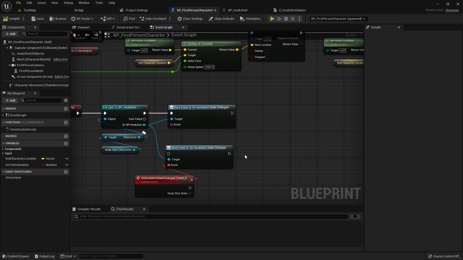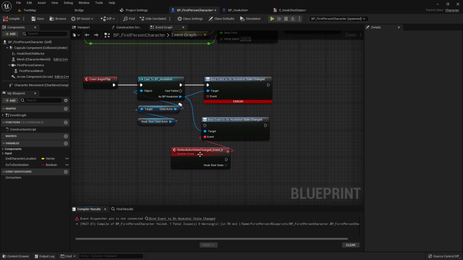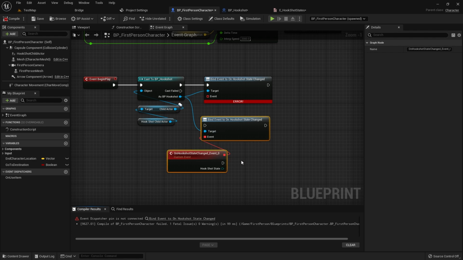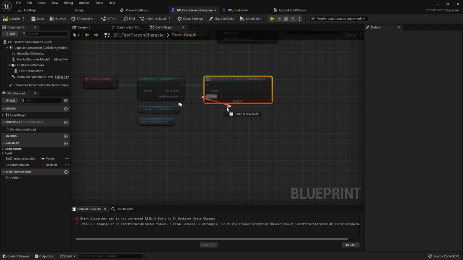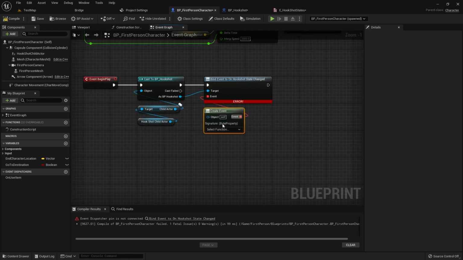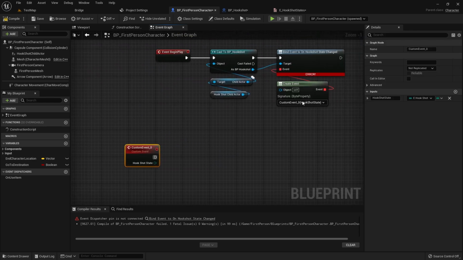Oh, oops, what's happening there? It already creates an event for me. I could do the same if I just type bind, and here I put create event, and here create a matching function or event. I'm going to type event. I'm going to give it a name. Let's say this is on Hookshot state changed event.